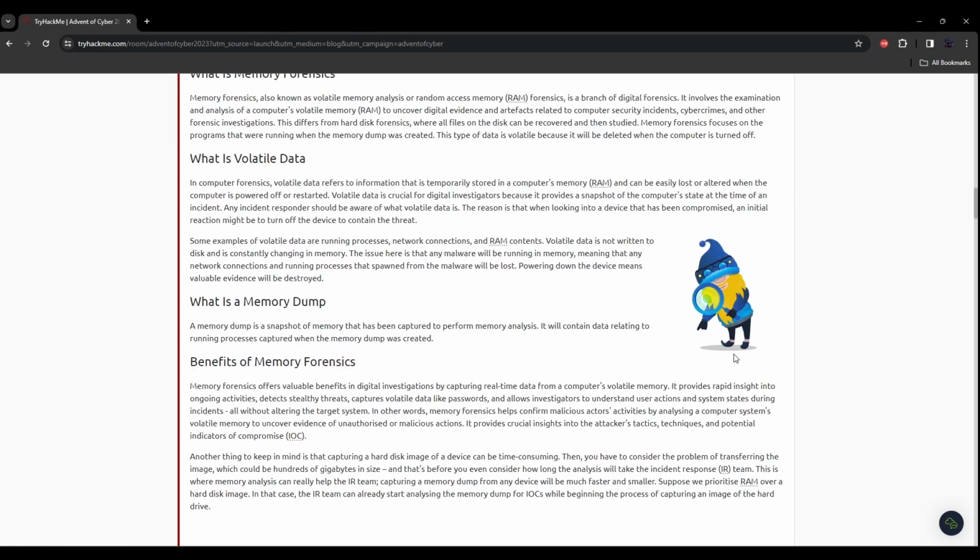What is volatile data? In computer forensics, volatile data refers to the information that is temporarily stored in a computer's memory and can be easily lost or altered when the computer is powered off or restarted. Volatile data is crucial for digital investigators because it provides a snapshot of the computer's state at the time of an incident. An incident responder should be aware of what volatile data is. The reason is that when looking into a device that has been compromised, an initial reaction might be to turn off the device to contain the threat.